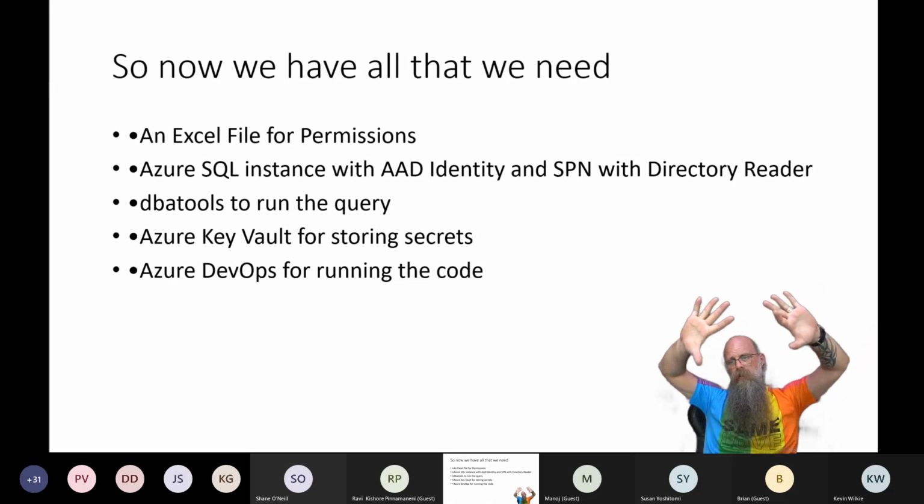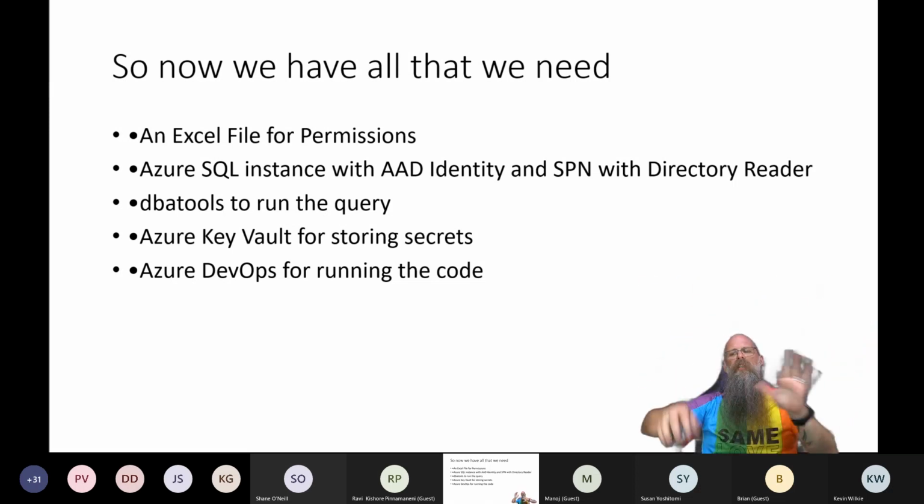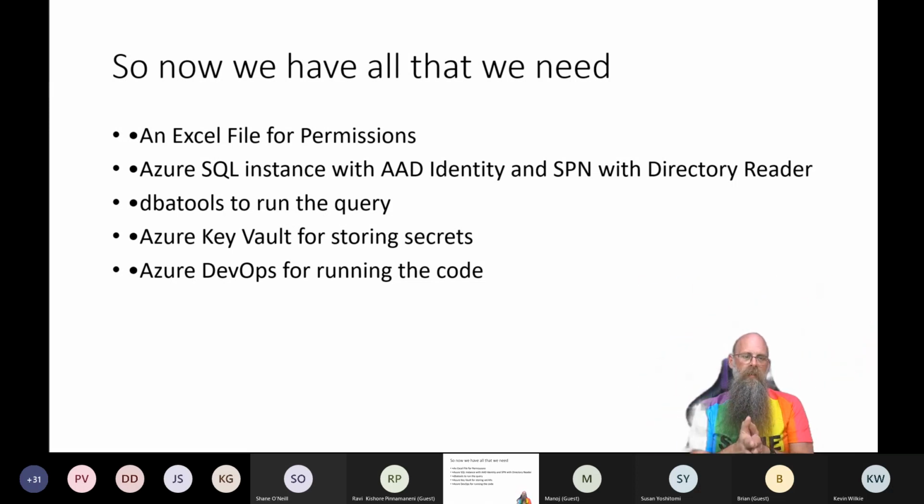We've got an Azure SQL instance which we've created with Azure Active Directory identity so that it can connect to it, understands that it's part of Azure Active Directory, that it's got an object account in there that permissions can be assigned to, and we've given it a Directory Reader role so it is allowed to read the user's details to make sure that they exist in Active Directory.